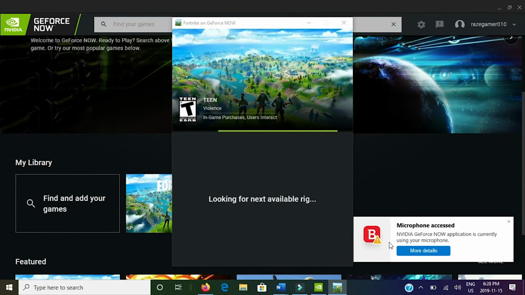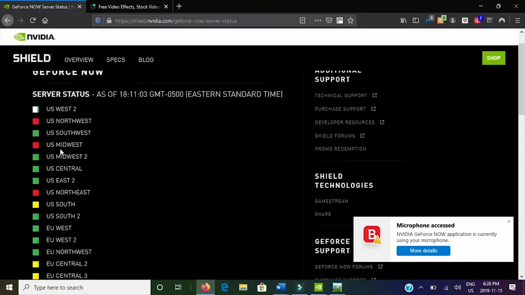It's taking a long time, so you have to set a specific server, and based on that, you have to look at this list. The ones that are red, you don't go to. I used to go to US Midwest, but it wasn't working, so I switched to Southwest. I know Southwest is laggy, but you just check the other green servers. You could go US Central.